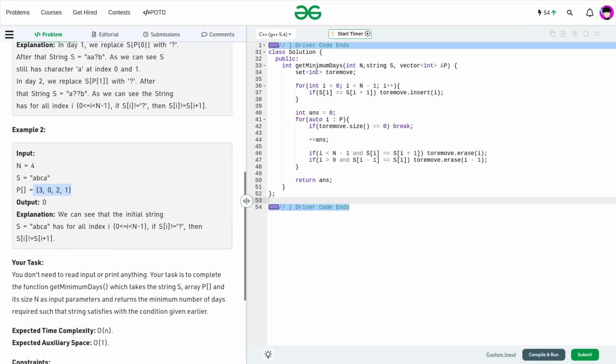So what I have done is I have taken a set of integers to remove. These will be the indexes that I need to remove in order to make sure that no two adjacent elements are equal. So I just traverse through all those positions from 0 to less than n minus 1, and for all those positions where s of i equals s of i plus 1, I just insert it into the set.